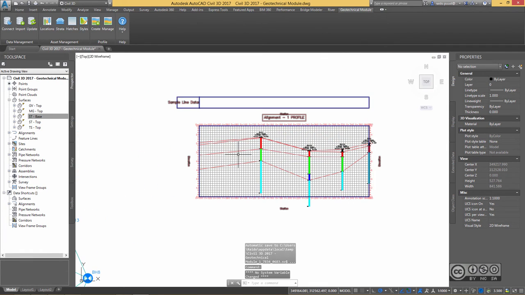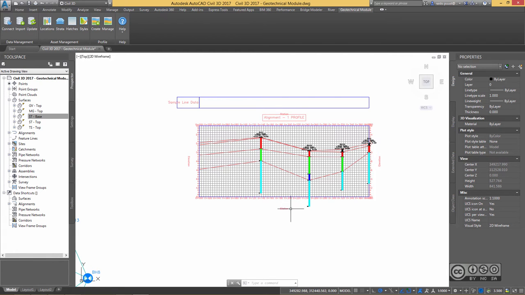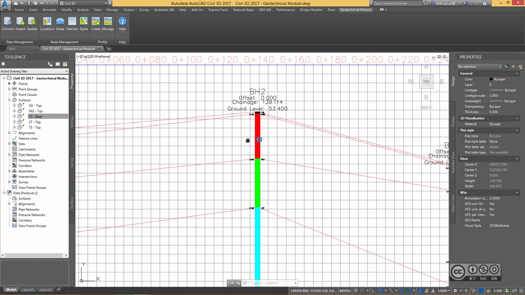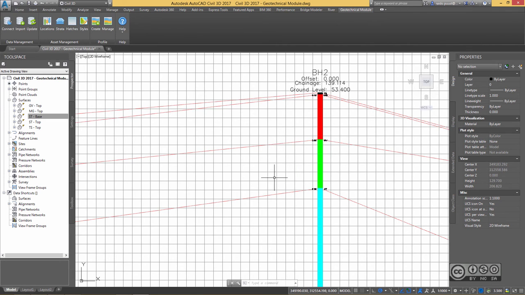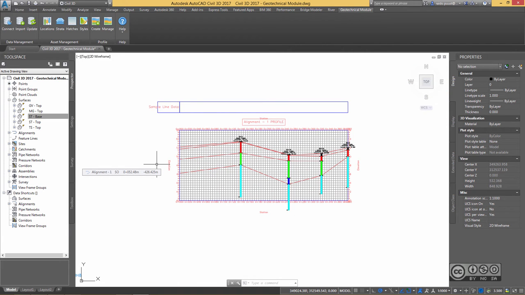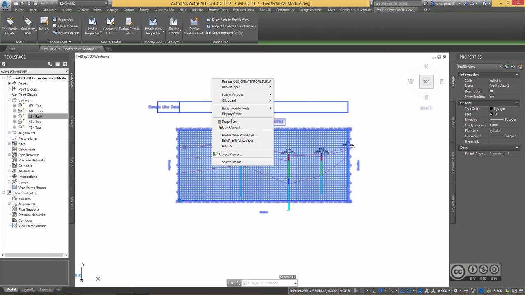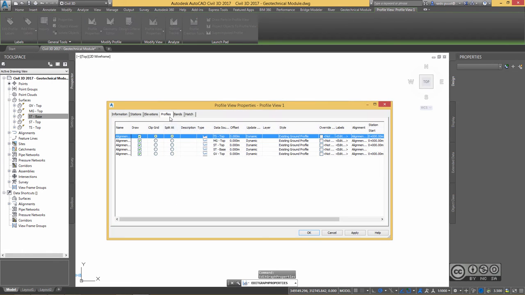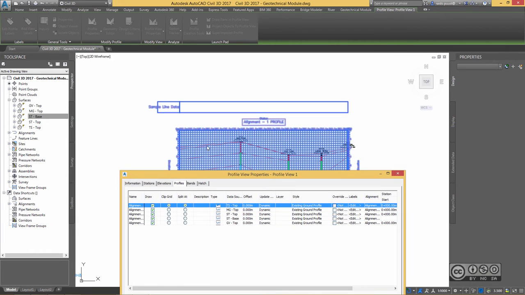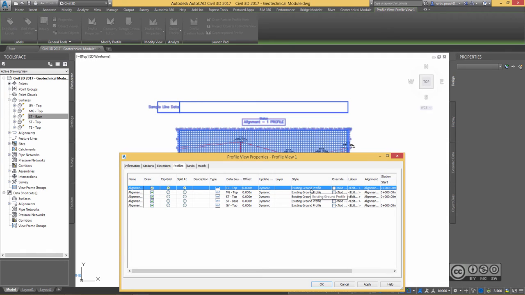And as you see in my default view, I can already see my boreholes and also all my surface profile lines. At the moment, we can already see different colors for different borehole layers, but we may want to change that anyway. I can click my profile view, right click and profile view properties. I can go to my profiles tab and in here I'm seeing that I'm currently using a default style for each and every alignment. But let's assume that for a top ground I want to change a color. So it will be an easy example how you can change a style.